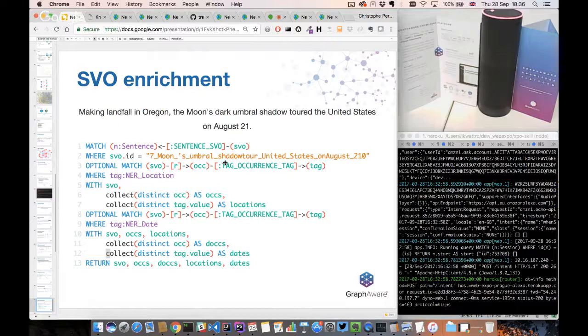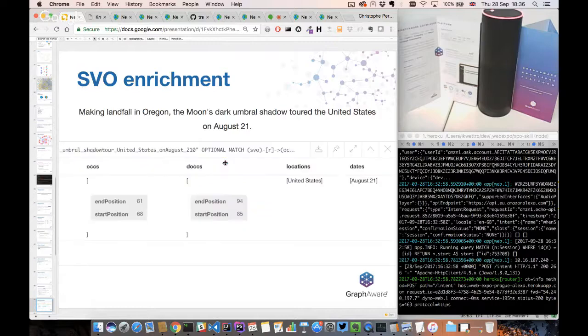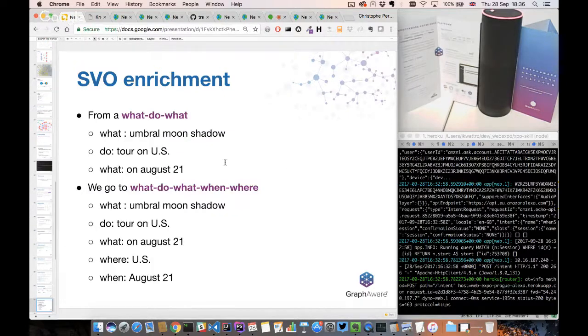This is one of the rules we did, because we analyzed more than 2,000 sentences to understand how we could enrich those subject action objects, and we can enrich them. Here, based on the same sentence, I find that there is a possible location and date. So instead of having the what-do-what, I have what-to-do-what-when-where here.